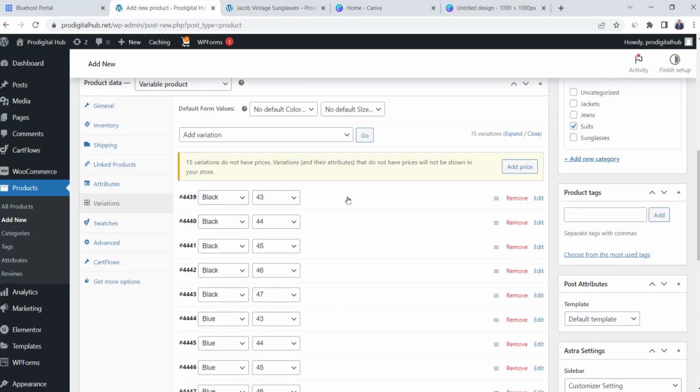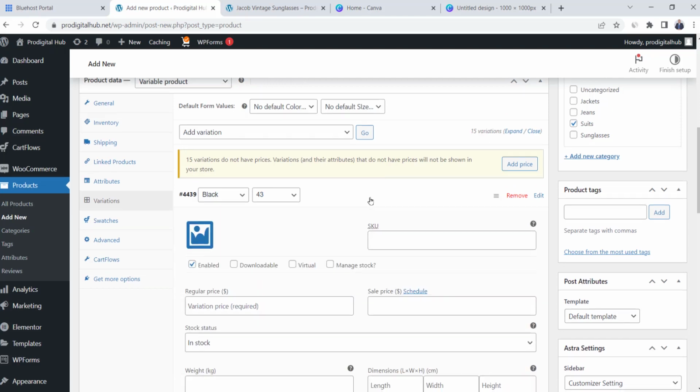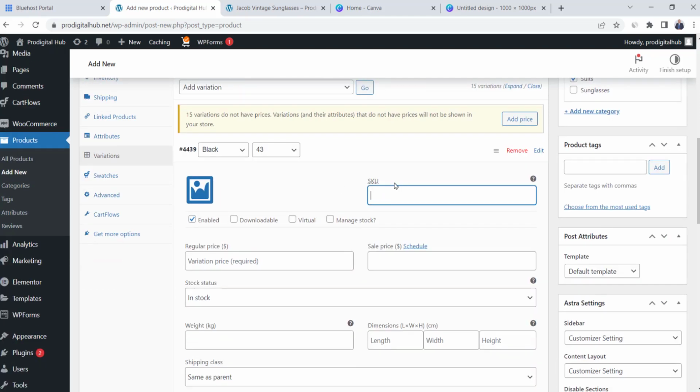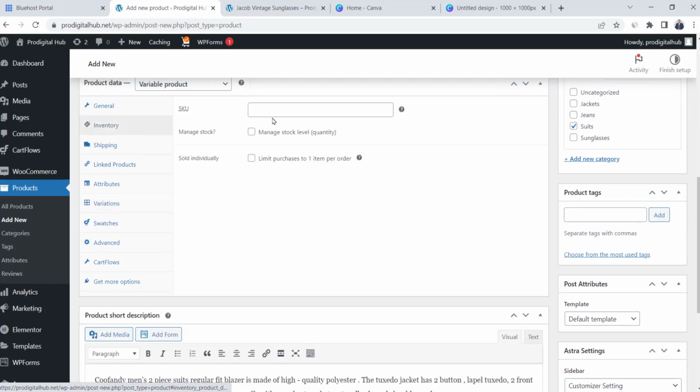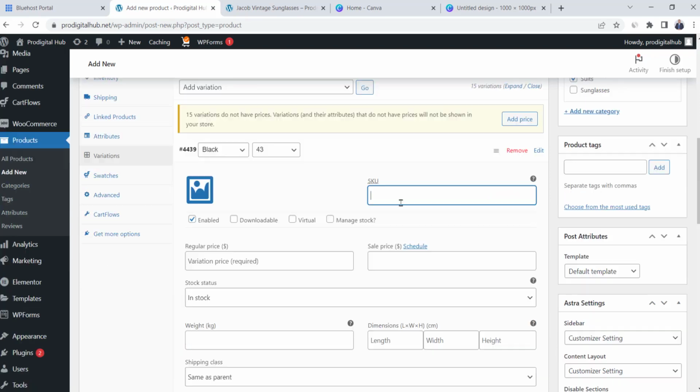Let's start working on variations. Click on the first one. And enter SKU for this specific variation, which is black color and 43 size. If you don't have it, just leave it blank. And if you have a single SKU for this product regardless of size and color, go to Inventory and enter it here. But let's enter SKU for each variant of this product.